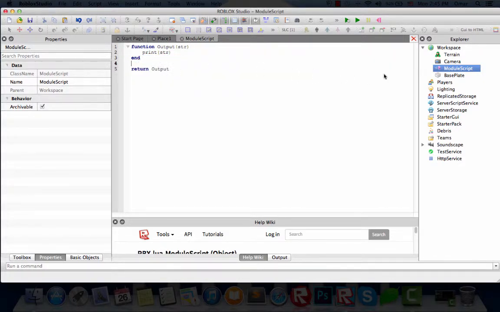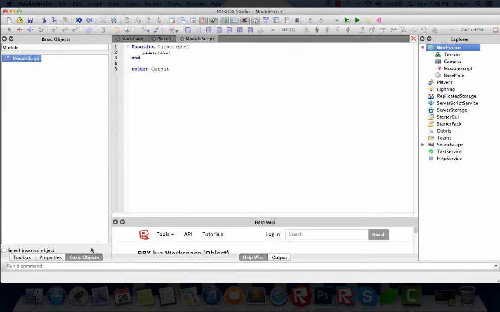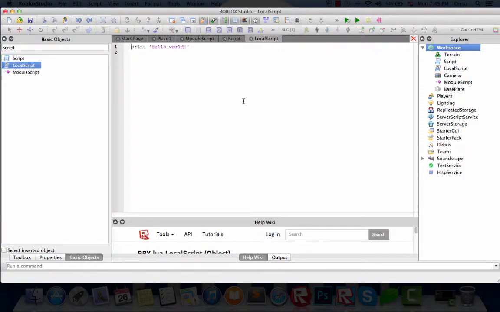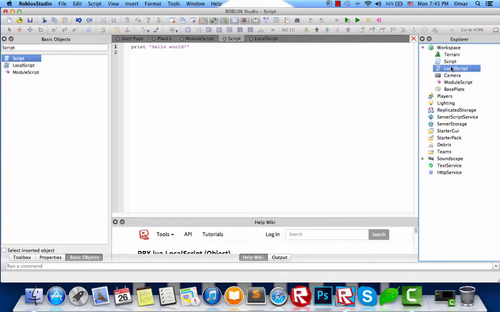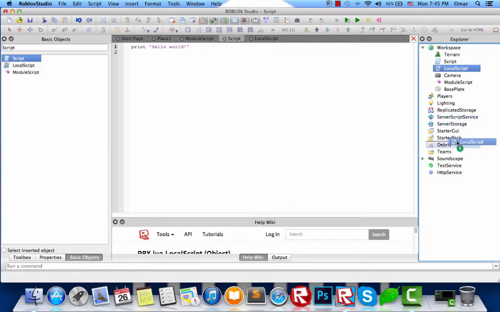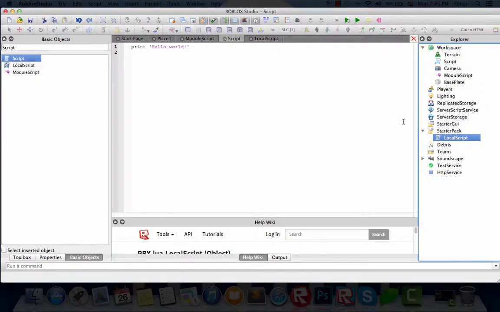So let's go test it out. So we're going to workspace, and then we're going to basic objects. In the search bar, search for script. Now I'm going to do this with both a server script and a local script. So I'll open both. As you can see here, this is called script and this is called local script. I'm going to go ahead and put the local script in the starter pack. Sorry if I'm a little bit confusing.